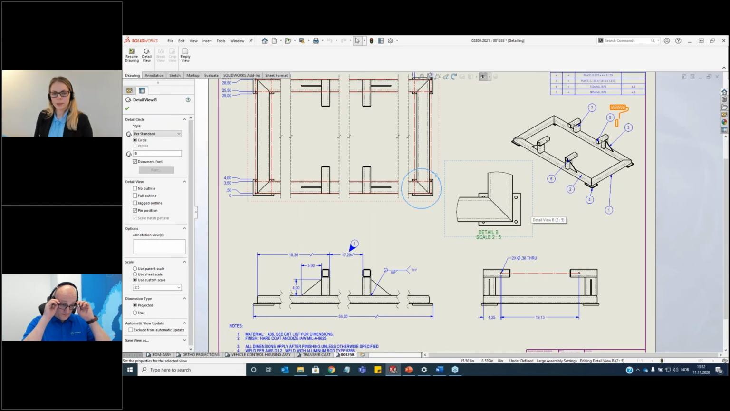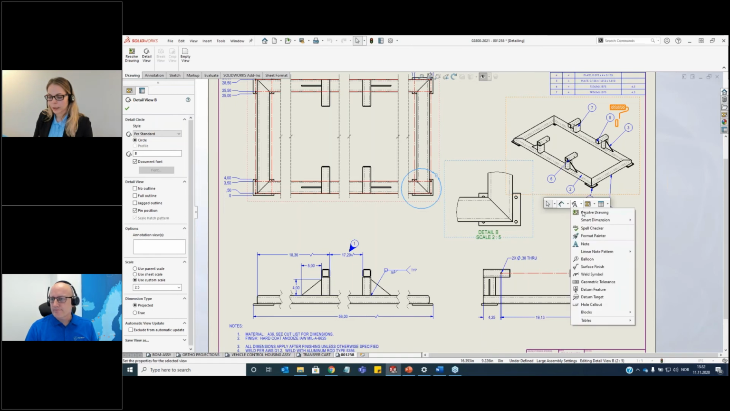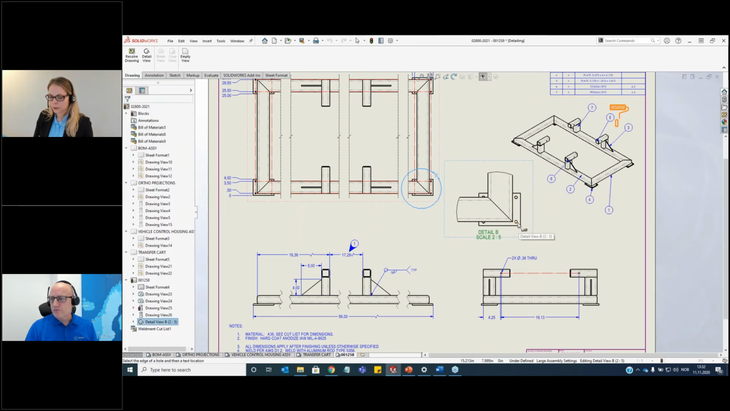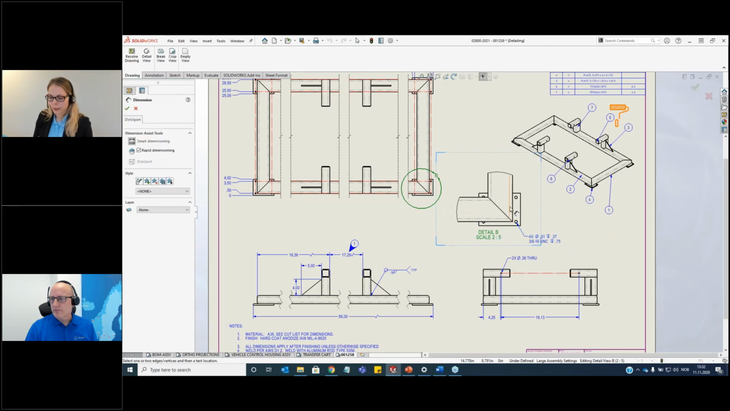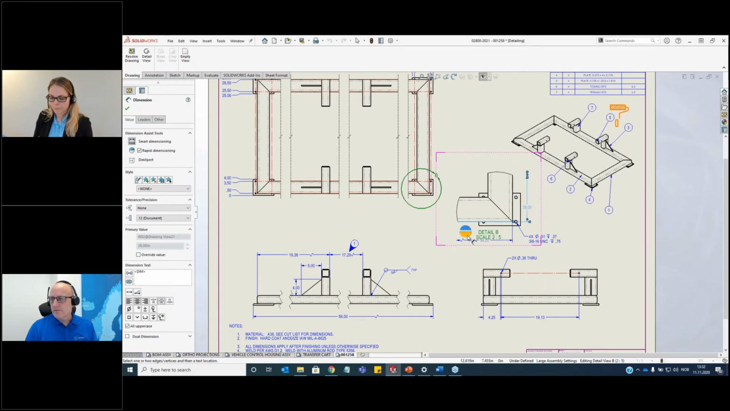When you have such detail views, it's common to add hole information. And in Detailing Mode 2021, I can add hole callouts to my views. I can also add shortened dimensions where necessary.